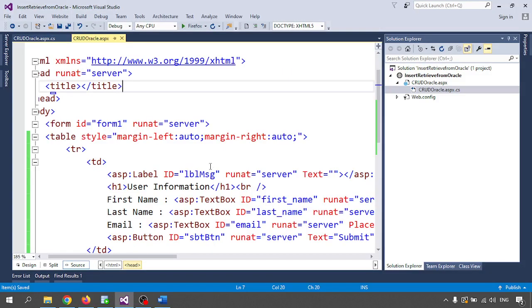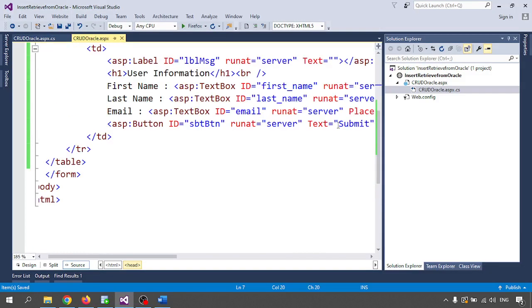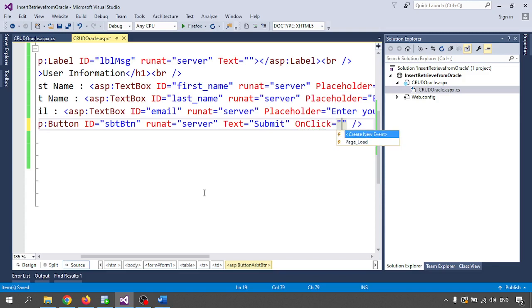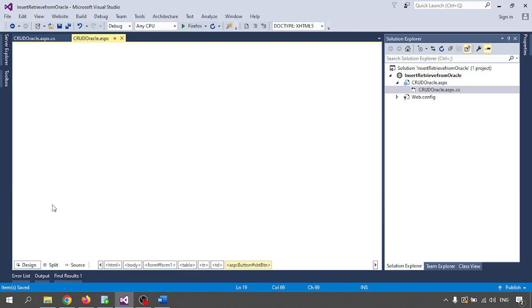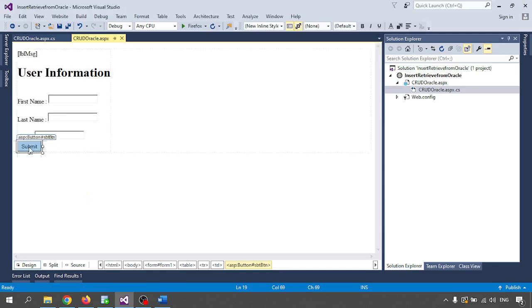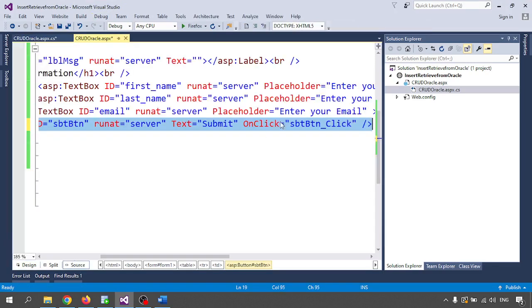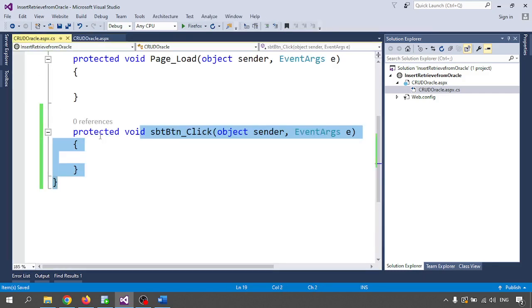Now what we'll do: whenever we click on this submit button, data should be inserted. So I have to create the event for that. One way, we can write OnClick and create the new event. Another way, go to your design page, double click on your button, and the event is created automatically. Go to the source, see, OnClick automatic event is created. So both ways you can create the event.